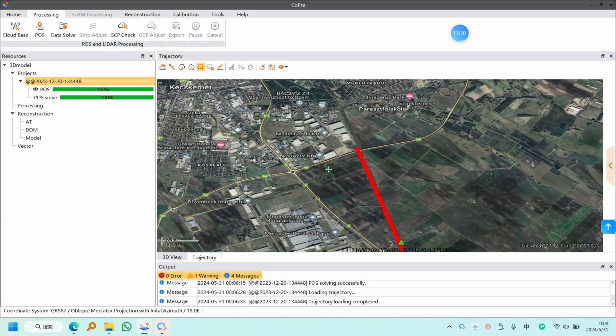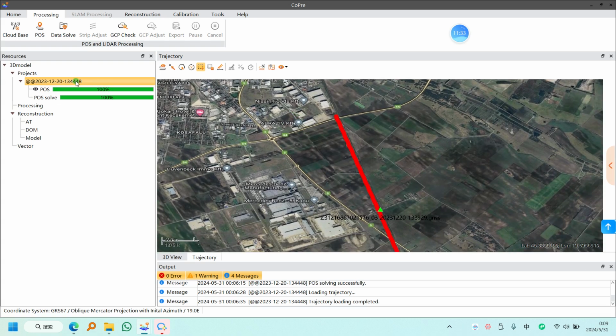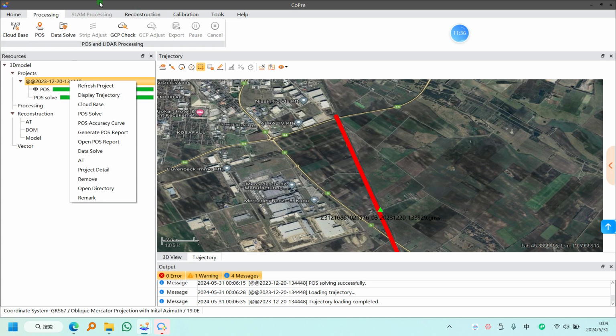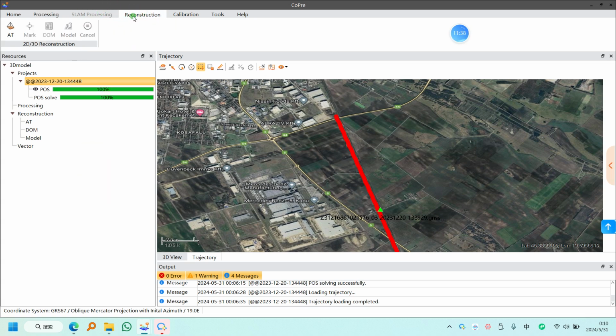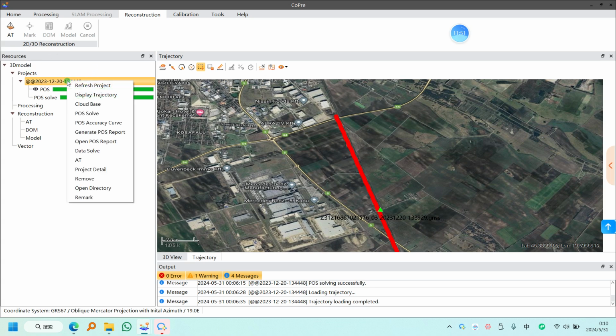So from here, after that, we can right click. Before that, we can also skip to this reconstruction section, this mode. For the first step, before the AT, which means area triangulation, we have to right click and choose this data solve. The last step is post solve. To finish the post solve, we have to make the data solve.